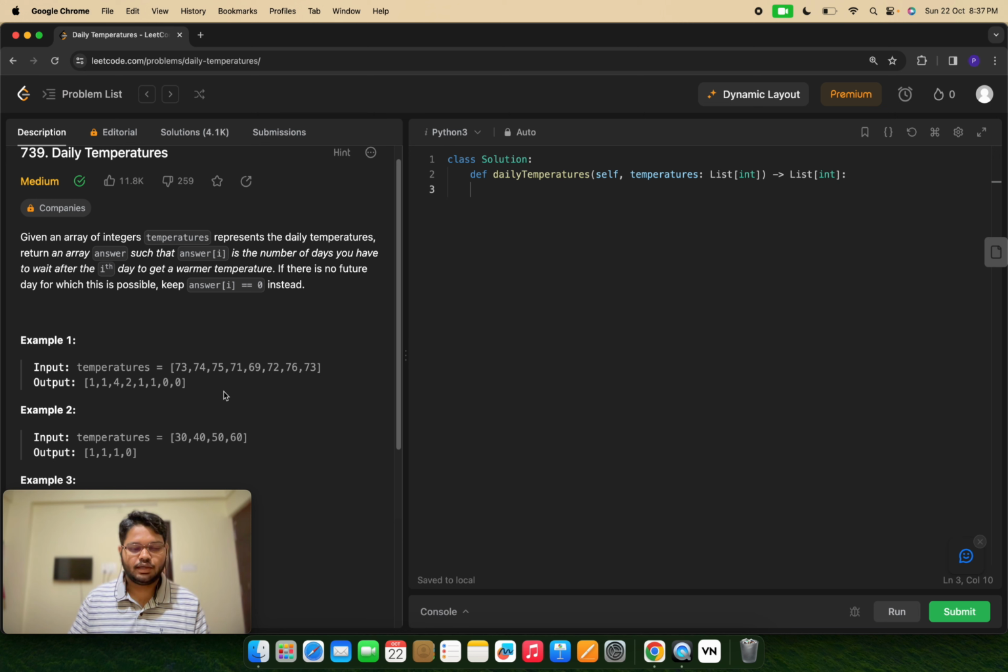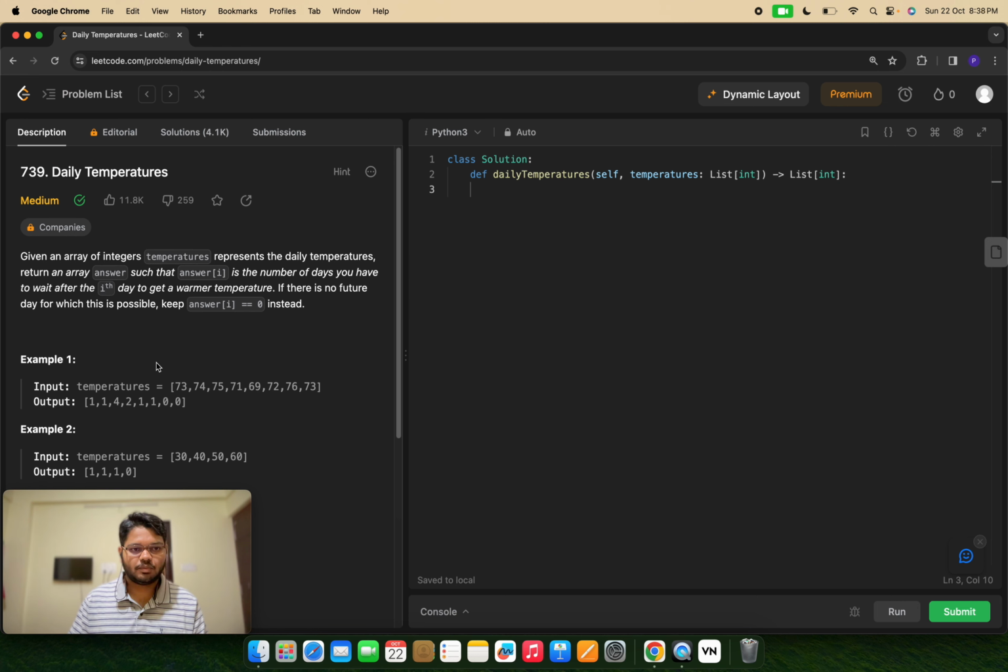But we can make use of the stack data structure to solve this problem in linear time complexity. Before that, we will go through one example to understand how this approach works, and then we can write the solution in Python. Let us go through an example to understand the stack approach. I will write the initial temperatures that are given, 73, 74, 75, 71, and this is the first example that is given in the problem statement.